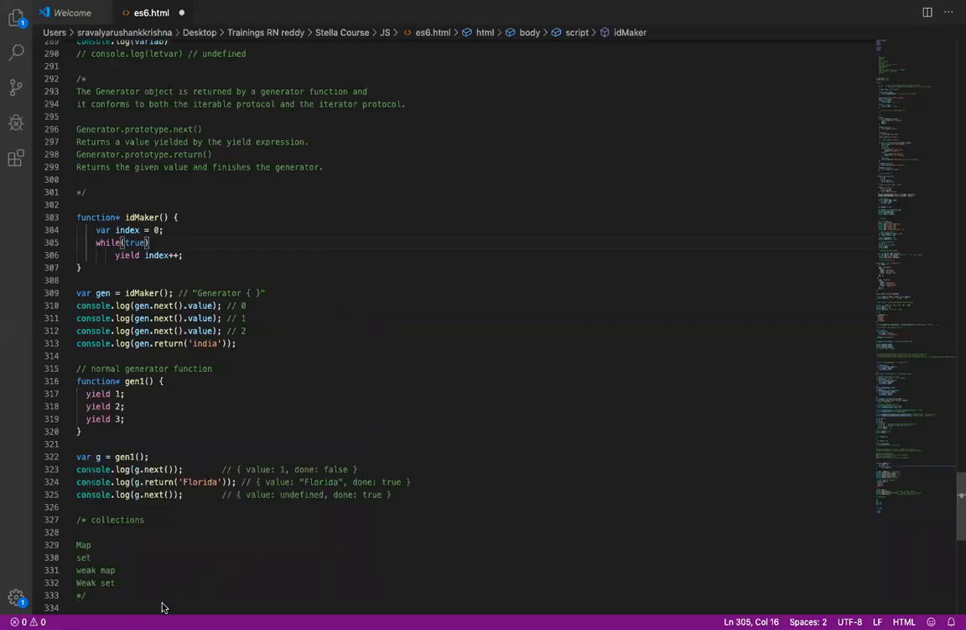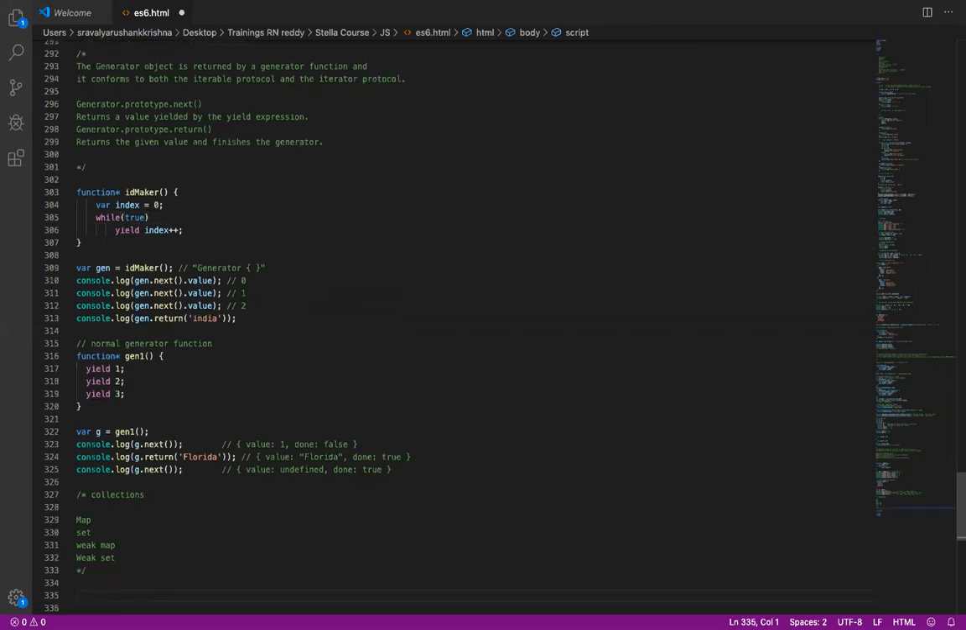So, we have totally four key collections. They are Map, Set, WeakMap and WeakSet. All these four will have keys, so that you are able to fetch the key and iterate. They are iterable kind of constructors.